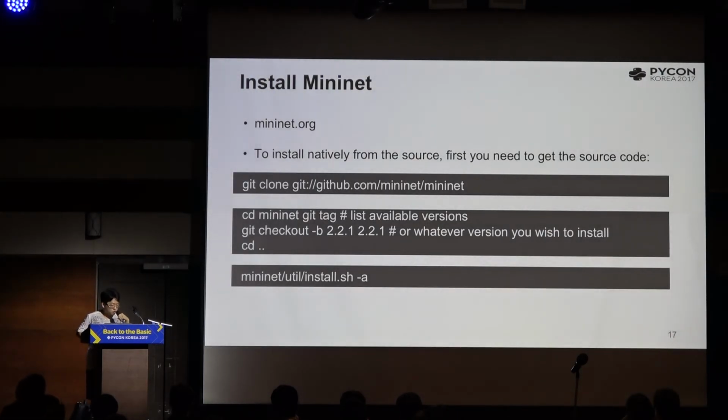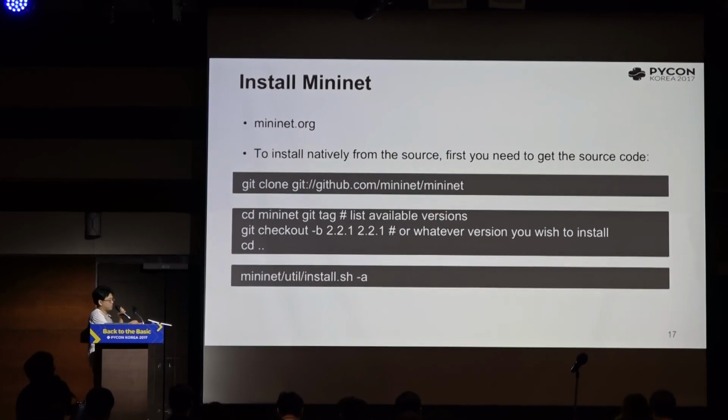In order to get started, you have to go to mininet.org and download the source code. You can use git clone to download the source code and use git tag to search for available versions. I think the latest version is 2.2.3. You check out that branch and install with the install script. The -a option is for all. That's, I think, the easiest way to install your Mininet.